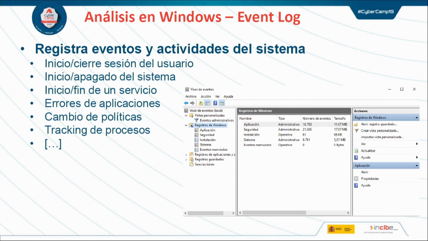Now, Windows logs is another thing that we should analyze when doing forensics. And what do these logs store? Well, basically, when a user has started the system, when it has shut it down, whether there are remote users connected to the system, if a PowerShell has been executed, for example.